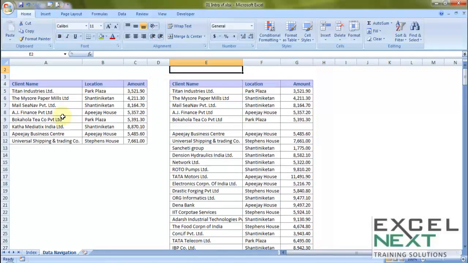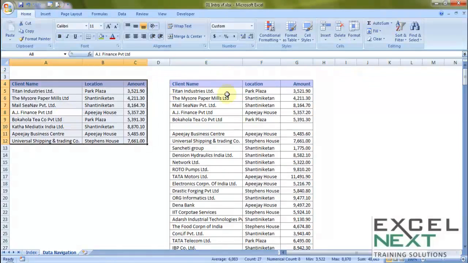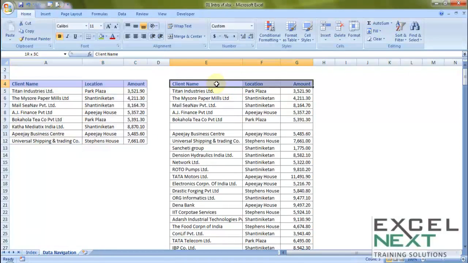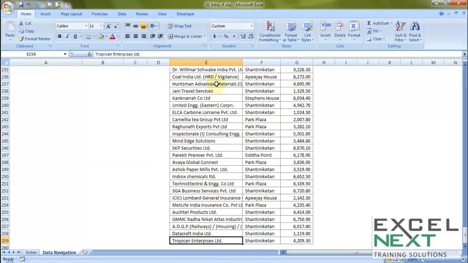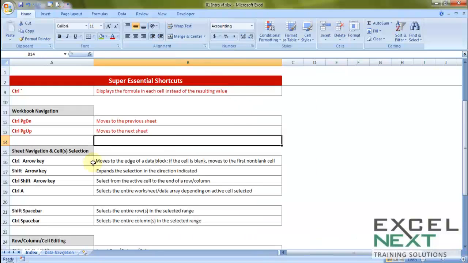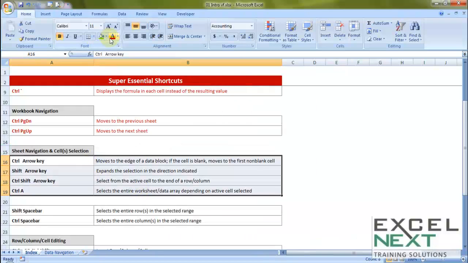So that was there 4 shortcuts. One is Control A, the other is Control Shift right, down, down, down, or if you simply want to navigate across, not choose the data, then Control arrow keys should be fine. Let me go back to my index sheet by pressing Control Page Up. So these were the shortcut keys that I had discussed.